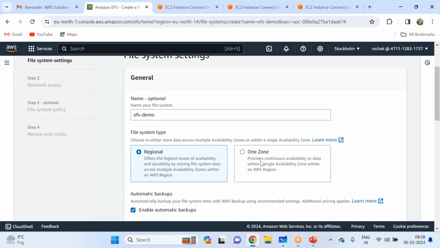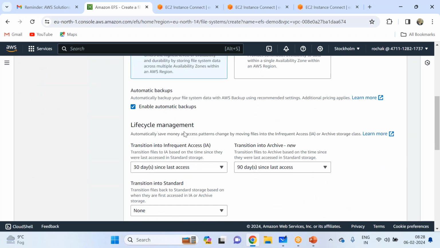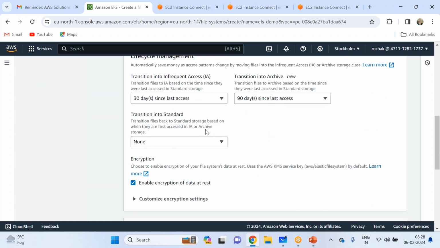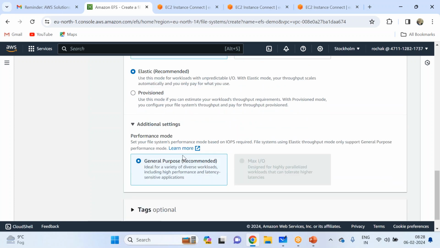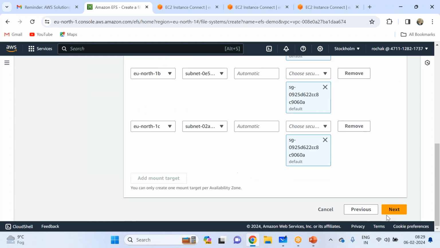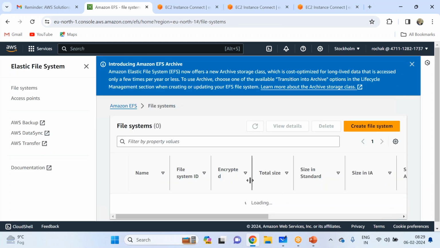You can have regional or one zone, and enable automatic backups. Then you can select the lifecycle management: transition into IA, transition into archive, transition into standard on read. We can also have enhanced bursting and provisioned throughput; all these performance settings we can select. Apart from that, general purpose is recommended, because Max IO is not enabled for us since we are using the free tier. Then go to next, next, and create.